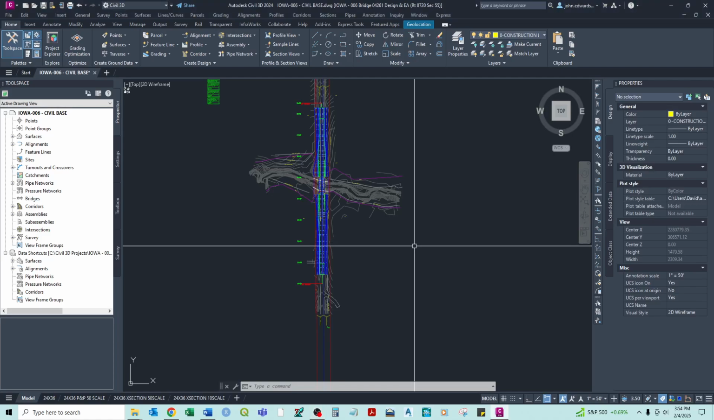Alright, so the next video in our Civil 3D series on basic bridge design is going to cover creating sample lines and section views.